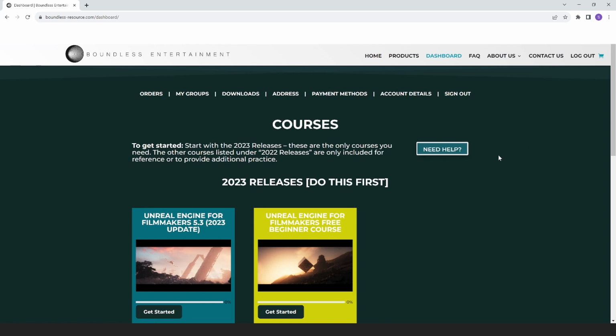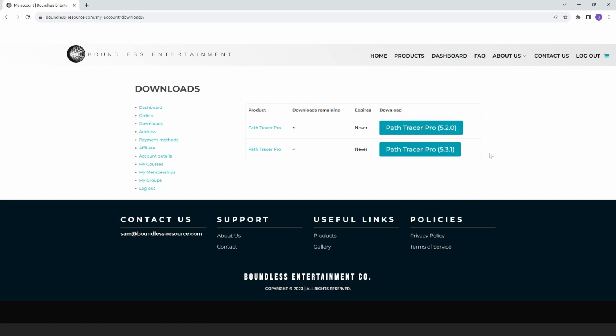The first thing that you need to know is that you can always access your downloads from the dashboard page. So if you navigate to the dashboard page in the website and then you just go to downloads, all of your downloads should be listed in here. In my current account, I only have the PathTracer Pro downloads, but you will see LightForge will be listed in here with your downloads. So you can just click on whichever file you want to download.